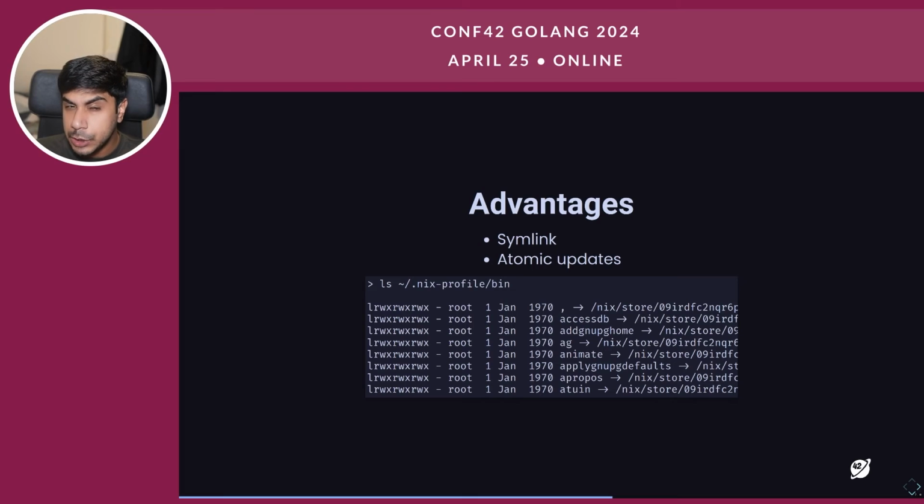One other thing that doesn't matter so much specifically for dev environments, but is useful to know: because of this approach of not updating stuff in place, we can have this concept of generations and profiles, and we can roll back to earlier versions of generations. We can also then have atomic updates if we want.